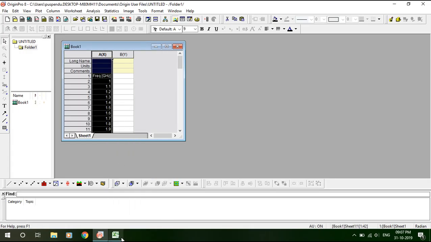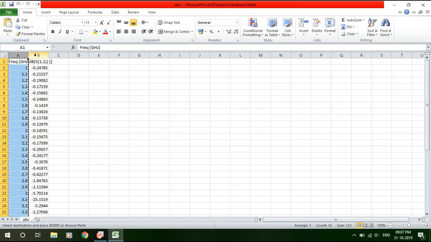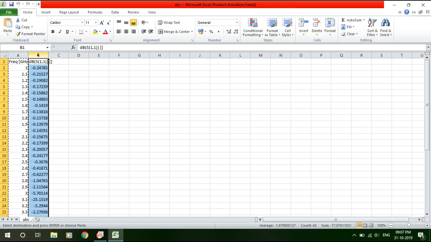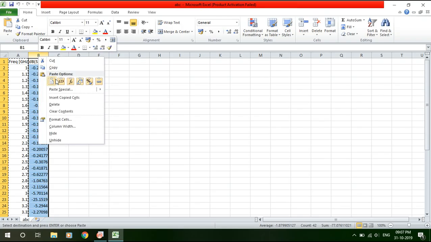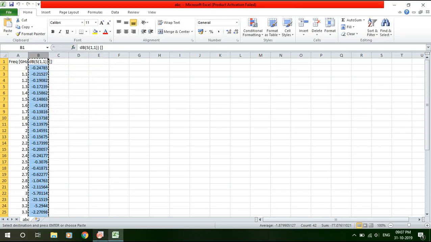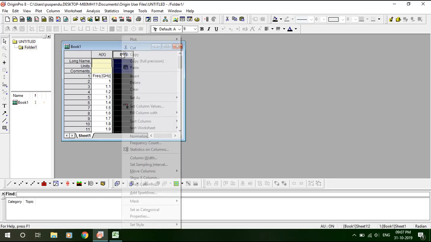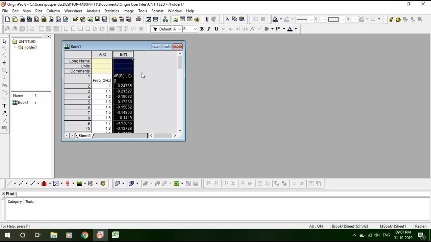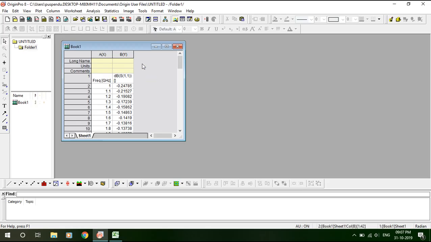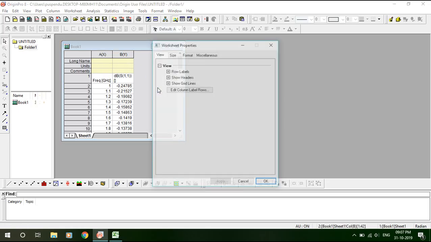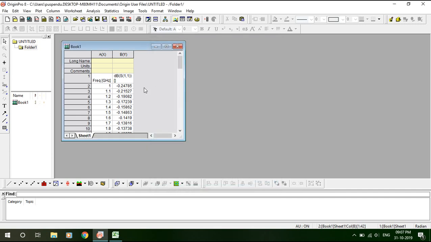Now you copy the second column, that is the magnitude of S11. So right click, copy, then in the same way you select the next column and paste it here. Now you click outside on these 2 columns. Now you select the line graph.